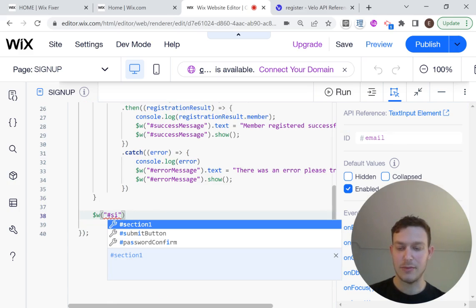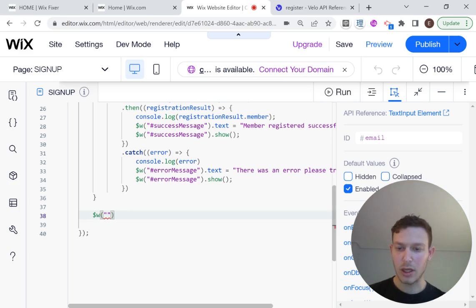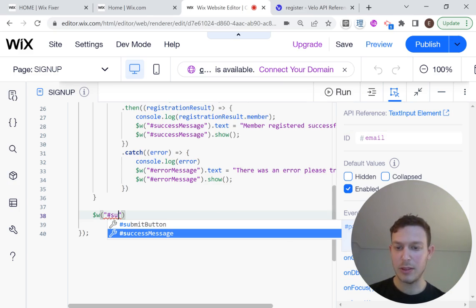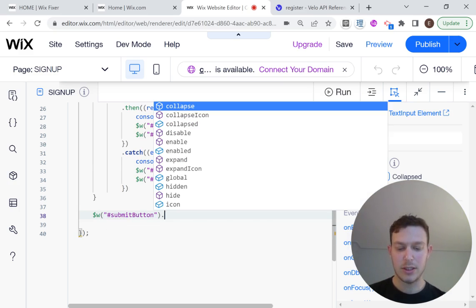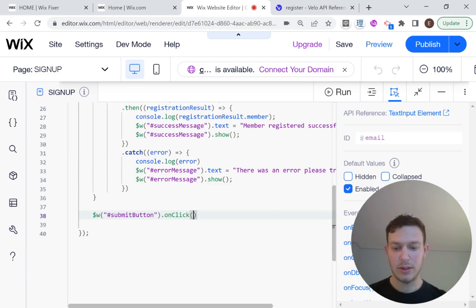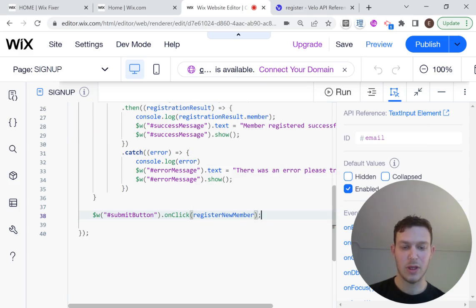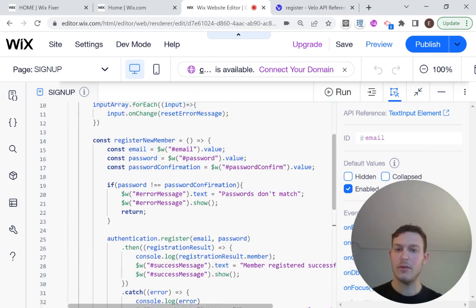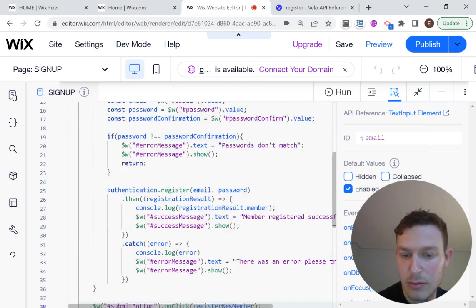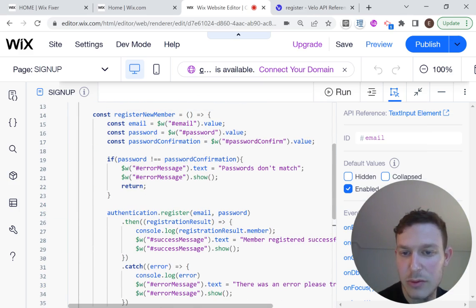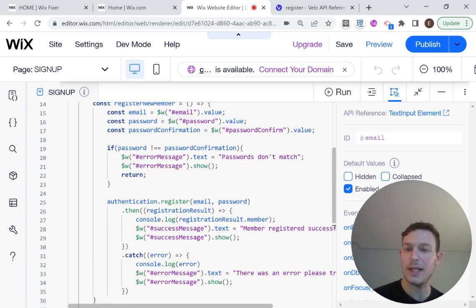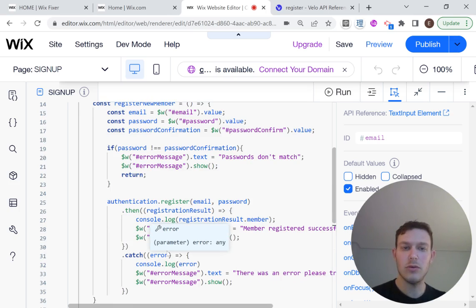So let's say, what did I call that button? Maybe submit button. Yes, submit button dot on click, and then register new member. Okay, and it could be that I'll decide to split this up into a few functions, maybe one for the validation. But for now, this function is not too complicated. So moment of truth, let's check this out and see if it works.